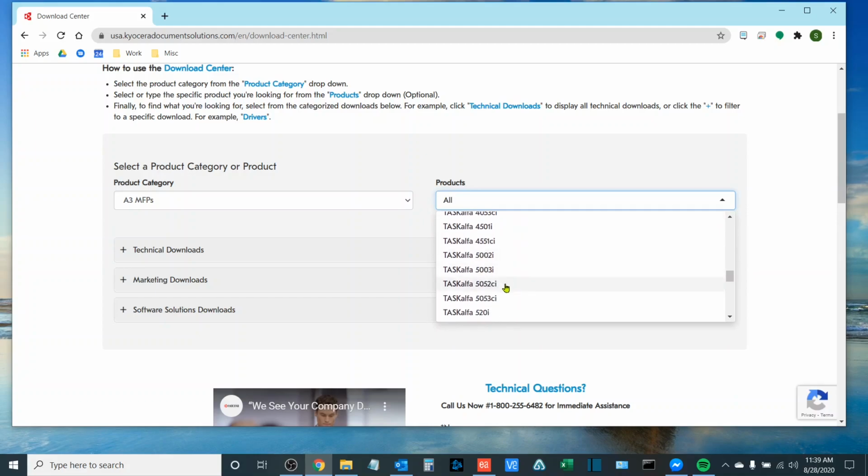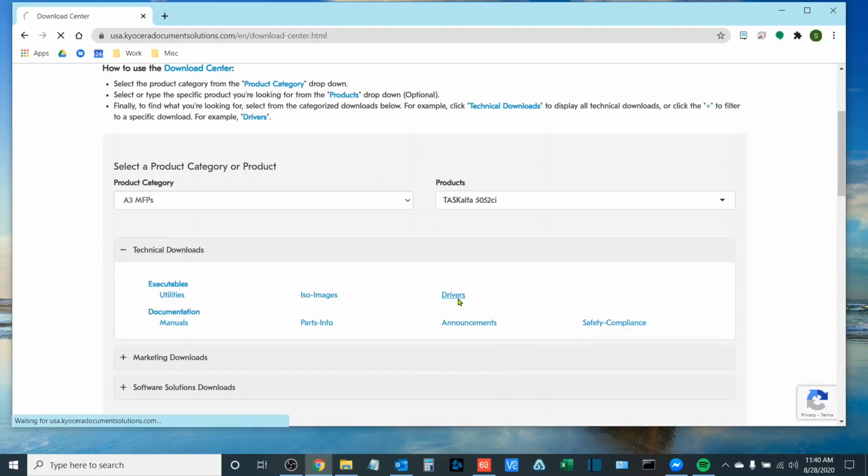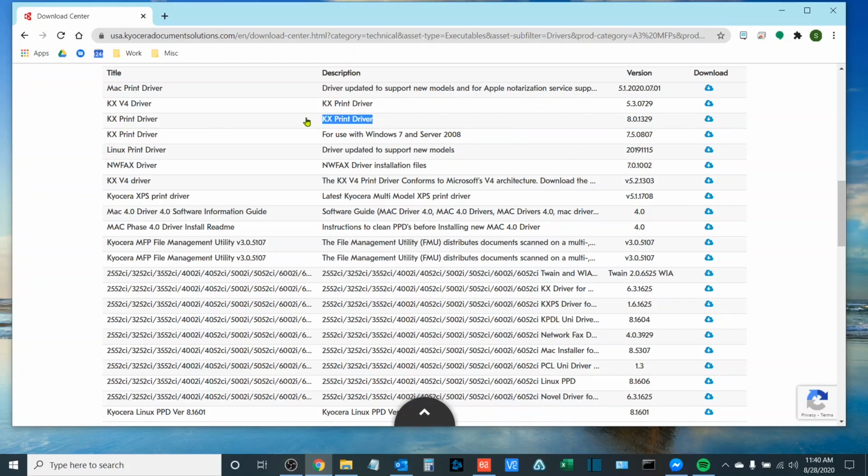If you're unsure of what the model is, you can either reach out to your service provider or look on the front of the machine. That information will be listed there. I will select, in this case, Technical Downloads, Drivers. What I'm looking for is the KX print driver.